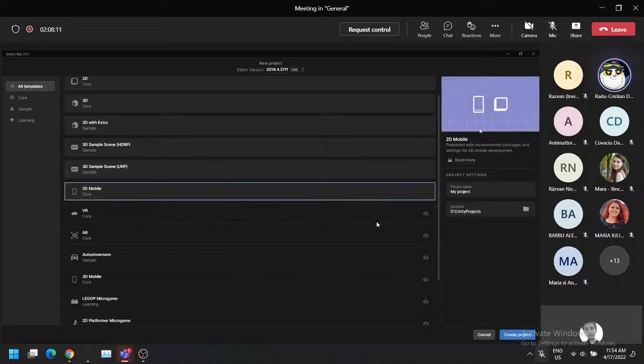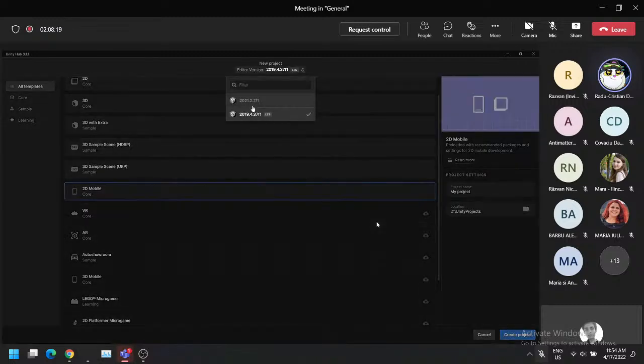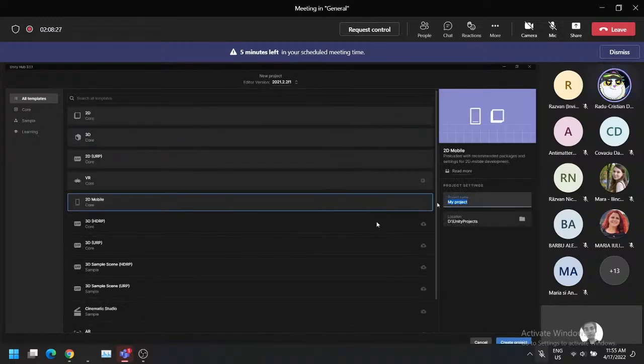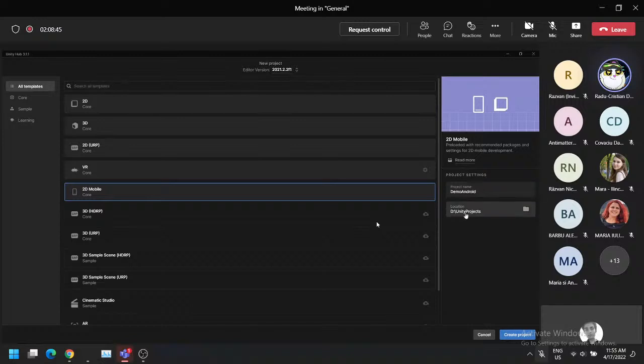It's a template. It just sets up the core functionalities and all the stuff. And you should also select the 2021. It's not a problem if you have 2019, but 2021 comes with the device simulator packed, and I will show you why that is useful. So let's say demo Android. Select the project name and the path, and you should hit create project.